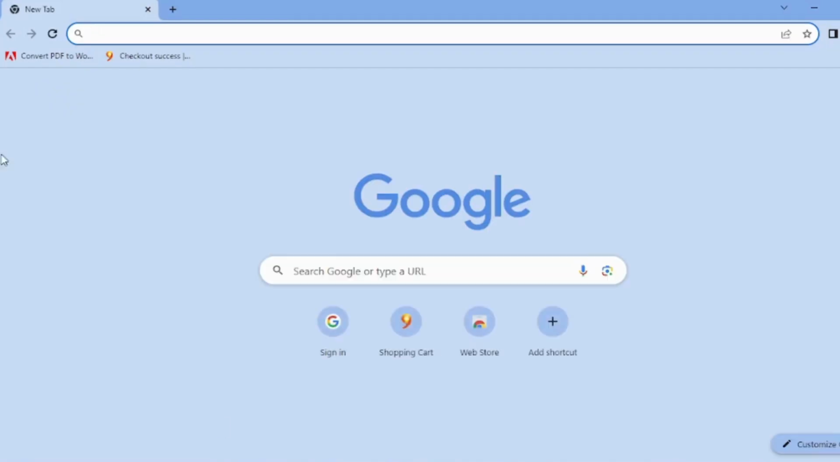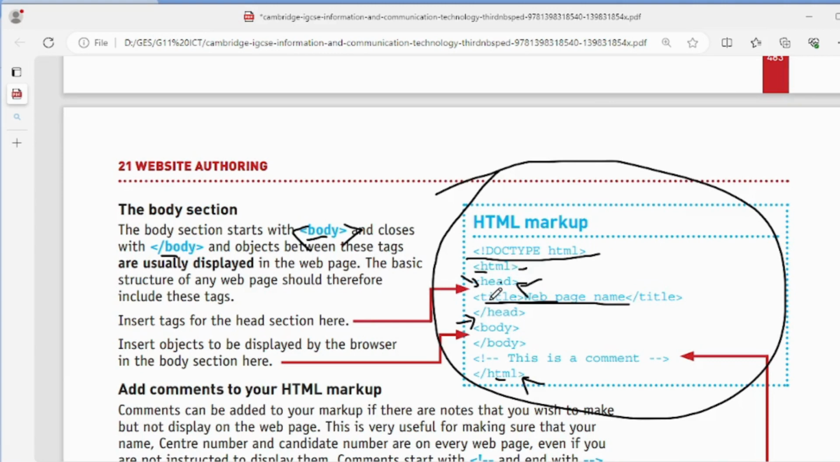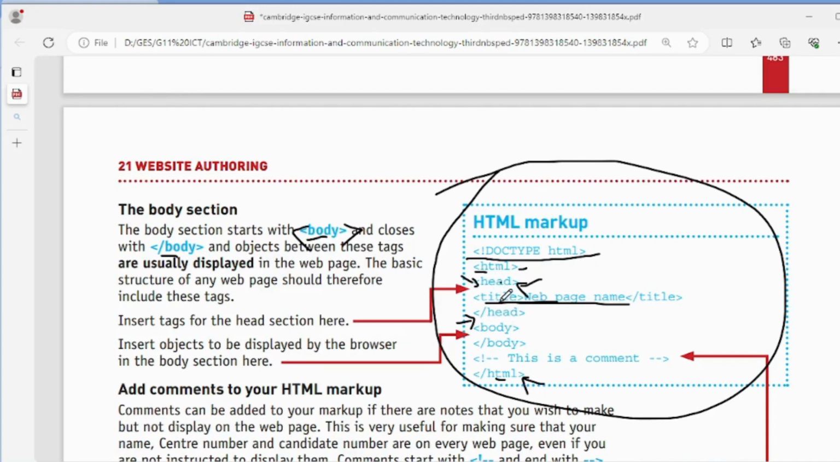what you see is there is a new tab. Can you see over there? This is the title of the web page. What I'm going to type between the title and end of title markup tags appears on the top; that is the web page name. And this tag has to be inserted between the two head markup tags, and this head has to be there within HTML.